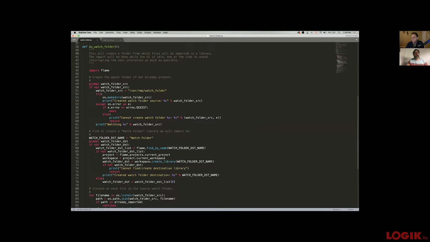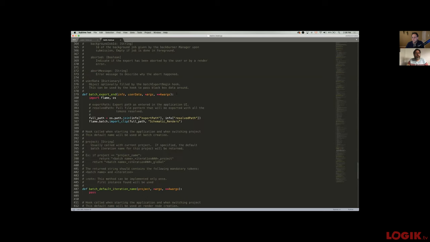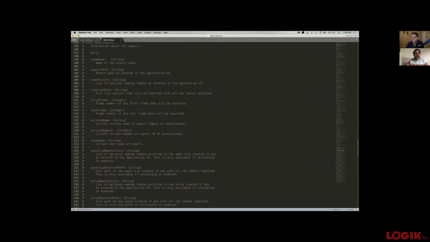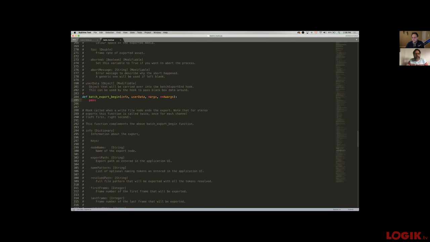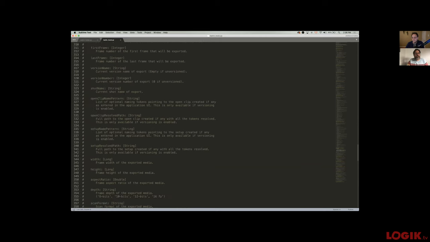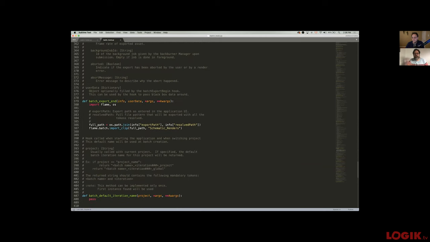So if we go to my editor here and we look at the batch hook.py, you're going to see that when the batch export begins, it's set to pass. So by default, nothing will happen, but I've modified the batch export end. So when we're done rendering the frames, what we're doing here is storing the path of the clip that we have exported. And right after, we are re-importing it in Flame using the .importClip function, and we're adding it to the schematic renders.